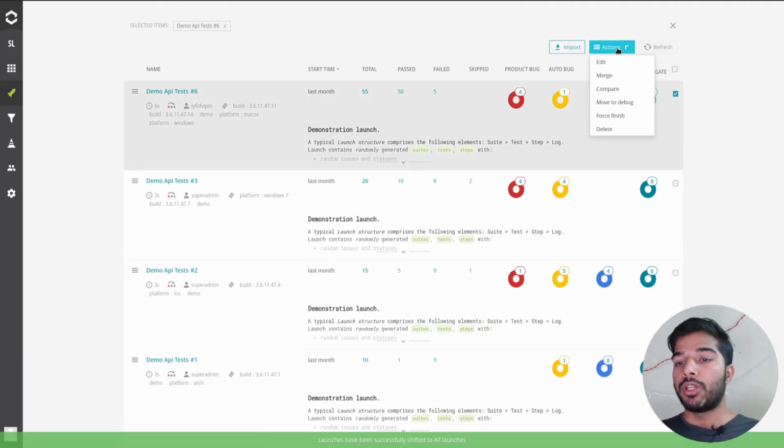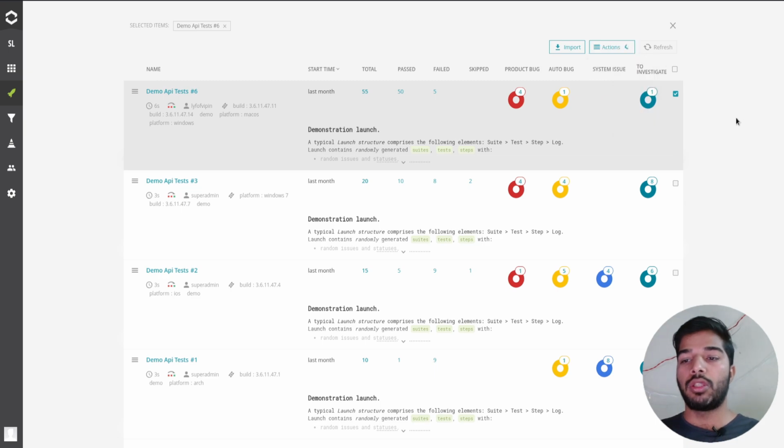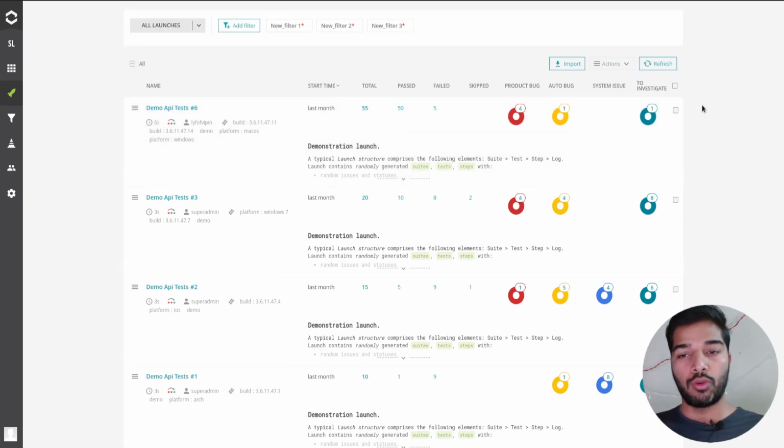Now there is an option named force finish. What I mean by this is if we are importing a launch and we have an incorrect JUnit format, then the launch will keep on uploading. It will keep on displaying that loading bar continuously. So we can use this force finish option to finish the running process for that specific launch. And of course, we have already learned the delete one. So these are the operations which we can perform on a launch.